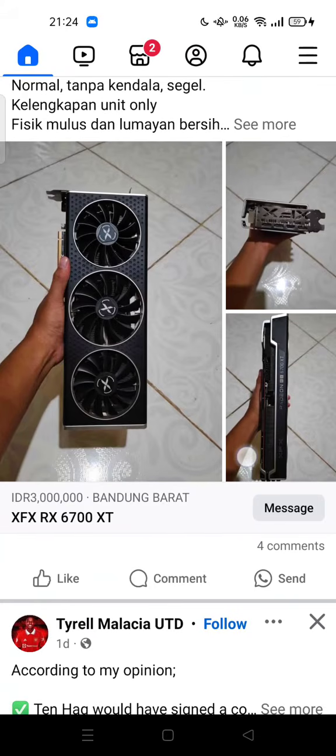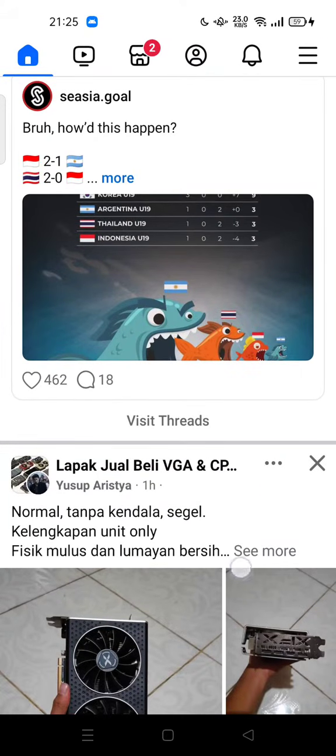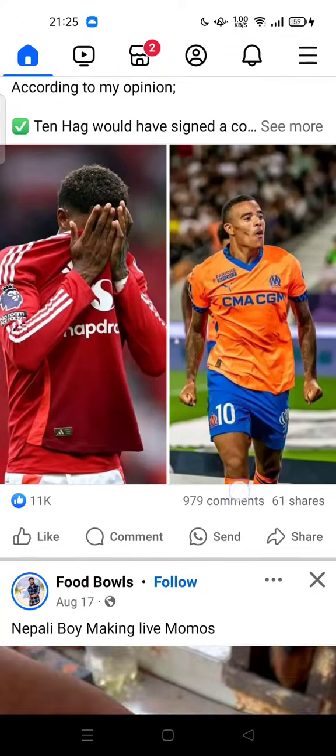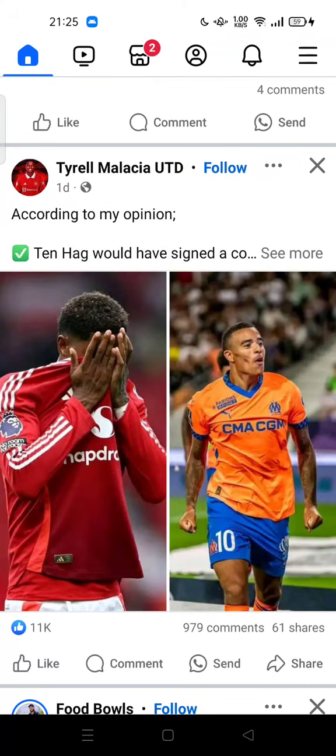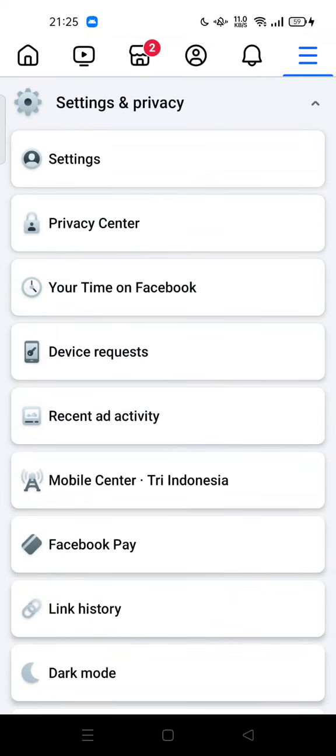Today I'm going to show you how you can find Facebook audience and visibility options. So in order to view or configure Facebook audience and visibility, you can tap on the three stripes at the top of your screen. You can scroll down and tap Settings and Privacy.